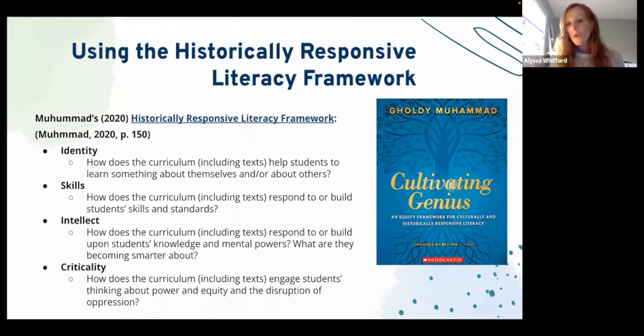And this is such an important one. As you all know, understanding what funds of knowledge your students are bringing in, meeting them there, and helping them continue to grow is an important question to ask yourself when you're choosing a book for your classroom. What are they becoming smarter about? Where are we growing? And the last is criticality.